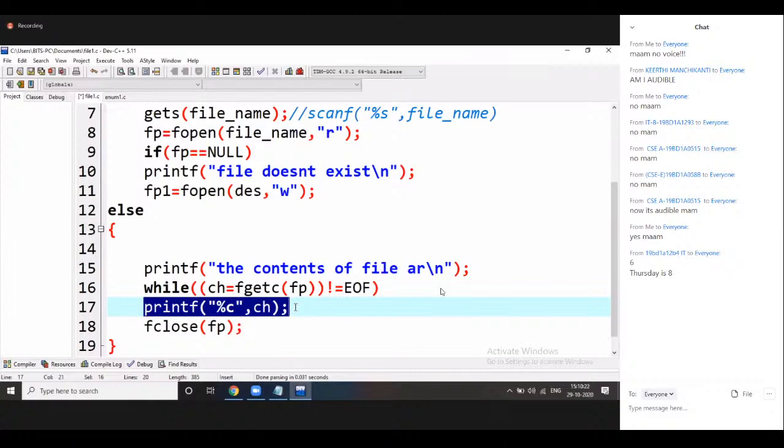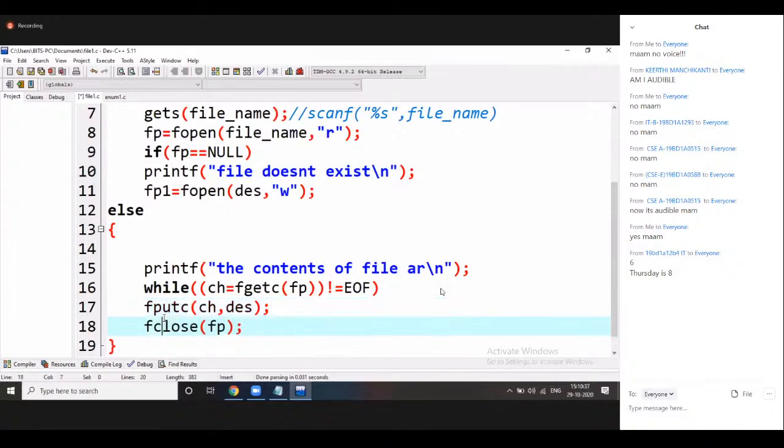So I will write here fputc. Put is similar to print, where I have to print the contents stored in the variable ch. Whatever character you are reading from that file is copied into your destination. This happens from left to right. What does fputc do? Whatever character comes into ch, that character is copied into your destination file.